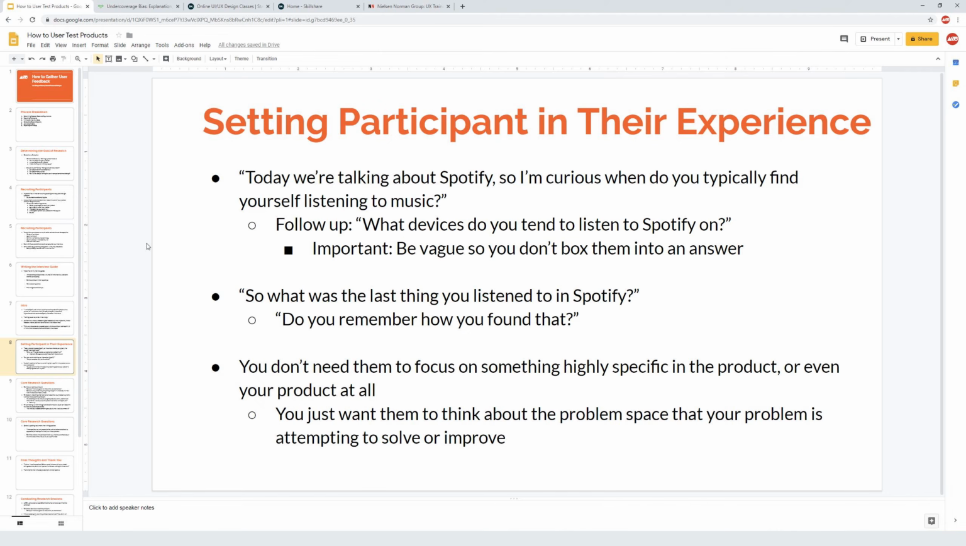And then when they start talking about where they typically listen to music, you could follow up and say something like, what devices do you tend to listen to Spotify on? And you want to be vague purposefully so you don't box them into an answer. If you say something like, do you listen on your computer or on your phone or both? You might miss out on if somebody listens on their Apple Watch while they're working out or something else like that. So always be vague during follow-ups, which we'll also cover more in the actual interviewing section.